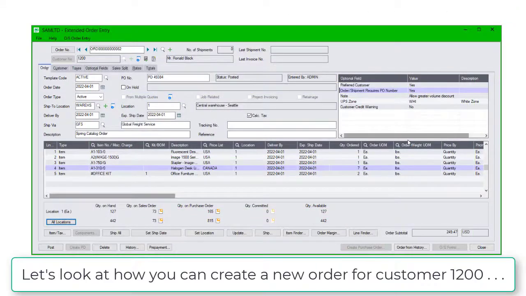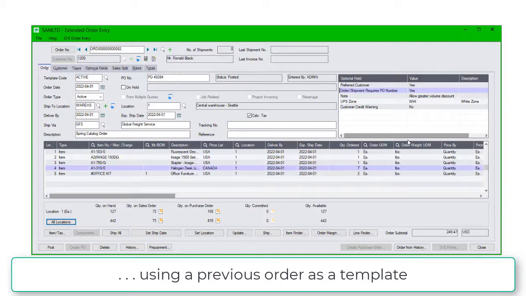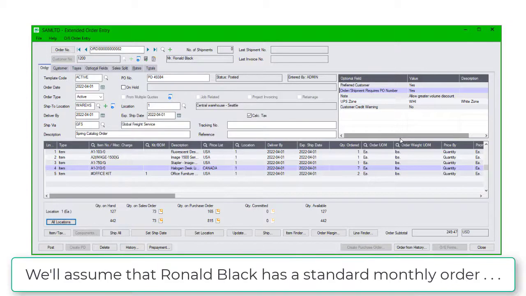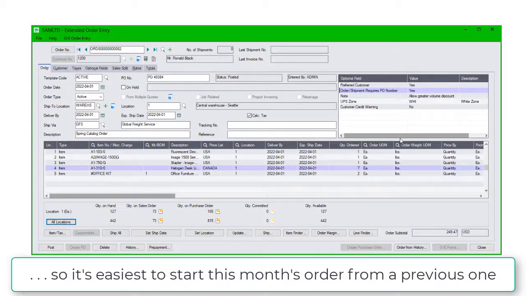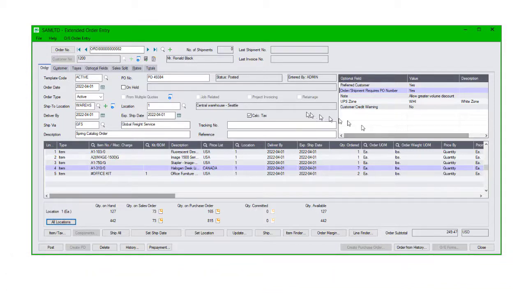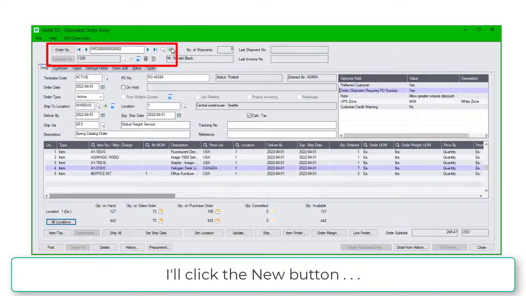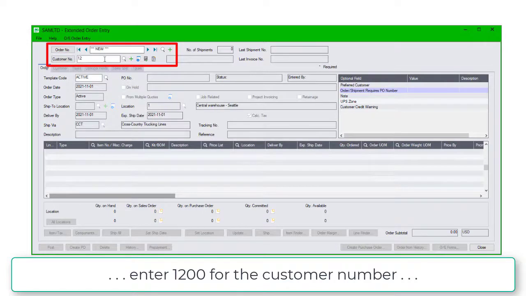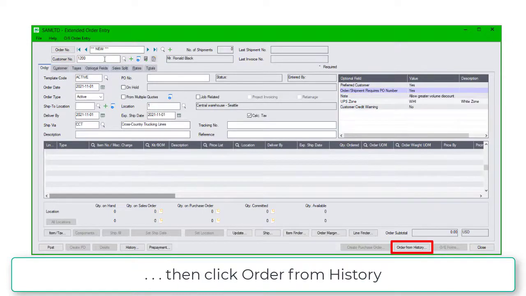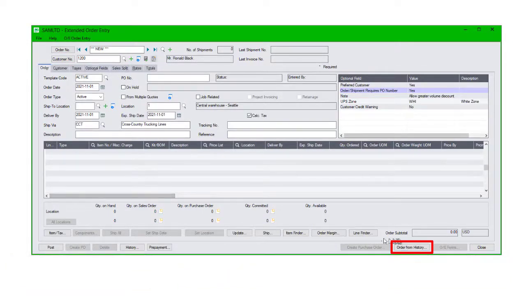Let's look at how you create a new order for customer 1200 using a previous order as a template. We'll assume that Ronald Black has a standard monthly order, so it's easiest to start this month's order from a previous one. I'll click the New button, enter 1200 for the customer number, then click Order from History.